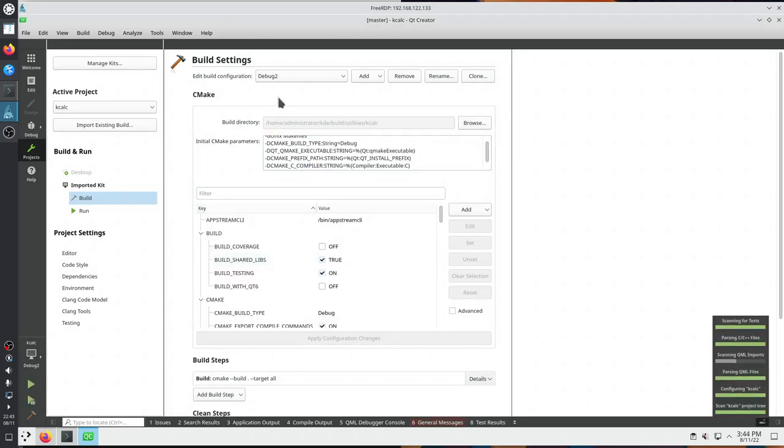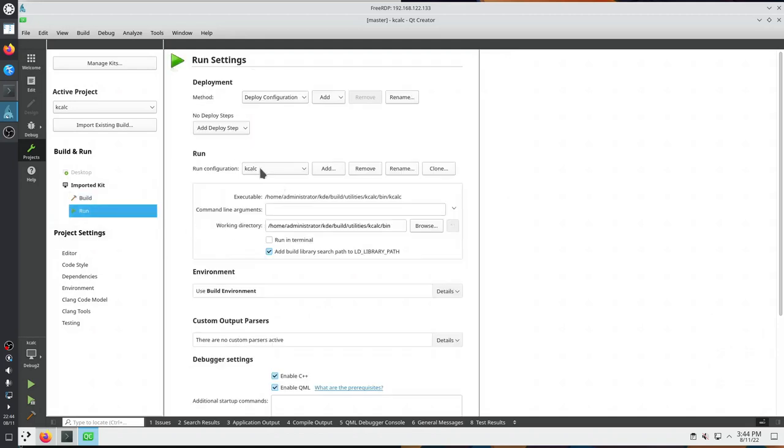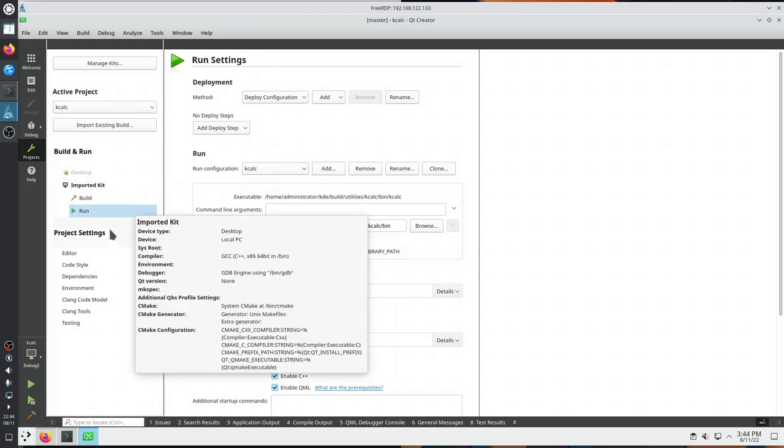Okay. So it will create a new build configuration, which is called debug2. And it will select as a CMake target to be run kcalc. So there's kcalc test or kcalc. So kcalc is okay. This is the GUI application. So everything seems to be okay.